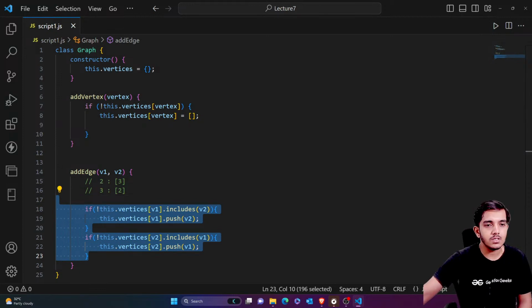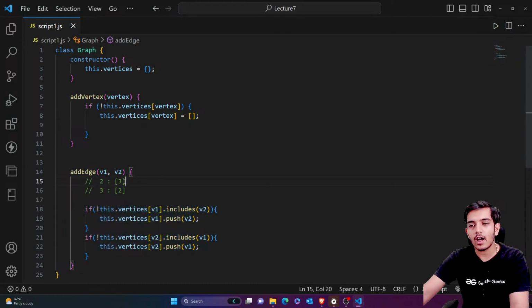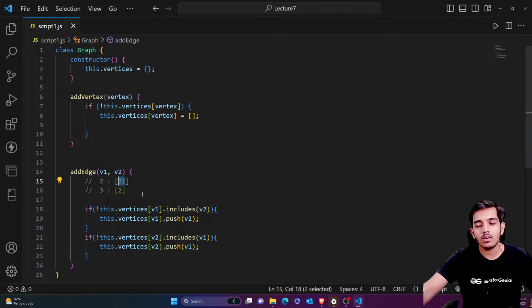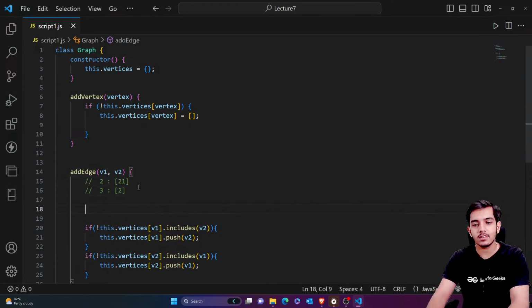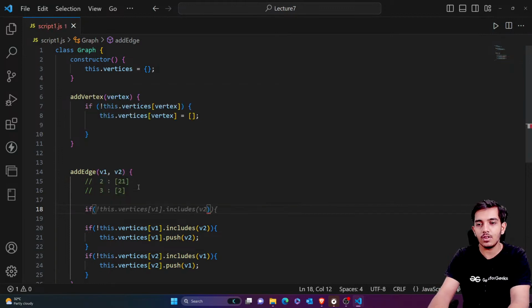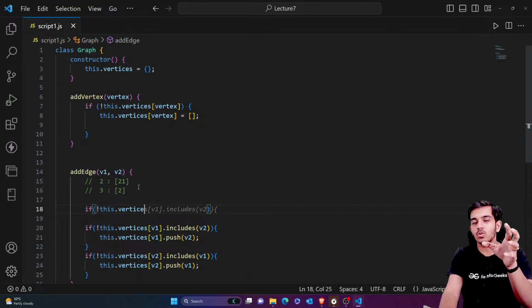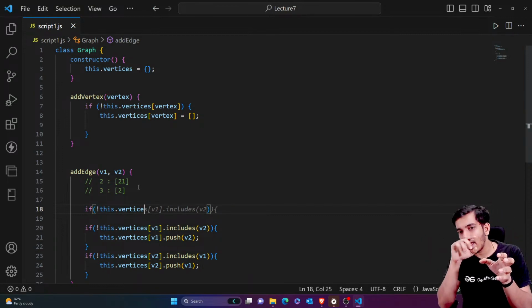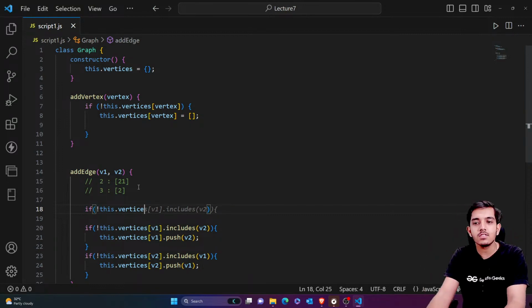So this is one thing. And one more thing, if suppose I add some edge 21, but 21 doesn't exist, then what must happen? You can simply say that if either v1 or v2 doesn't exist, then that vertex doesn't exist. You are trying to join one vertex to another vertex, and if any of the vertices doesn't exist, then this is not possible, right?